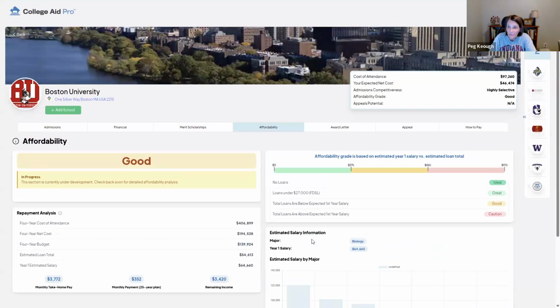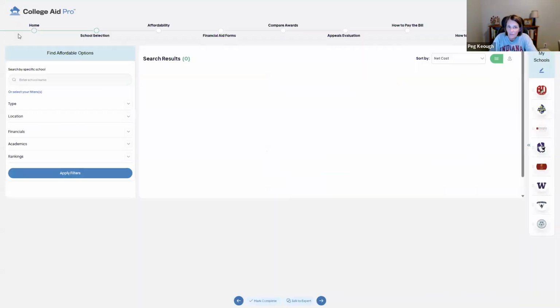So this is the deep dive. And if you look at this and you say, yeah, I'm liking what I see, you can add that school to your list. And all you do is click add school. Boom, there it is over here. This My Schools list you're going to see on every page. It never leaves you. So now BU is in there.